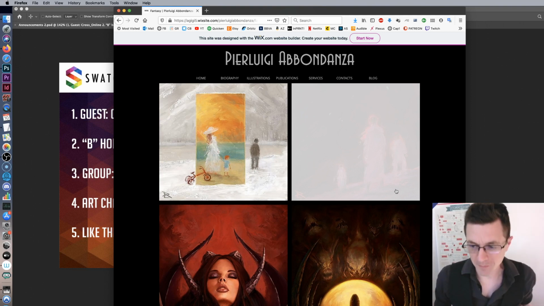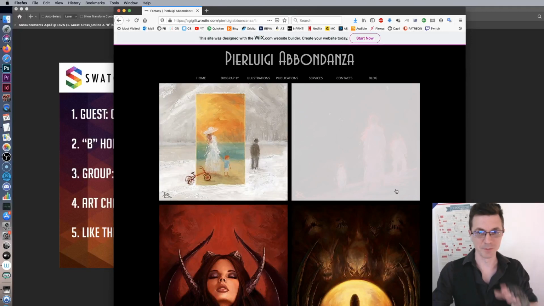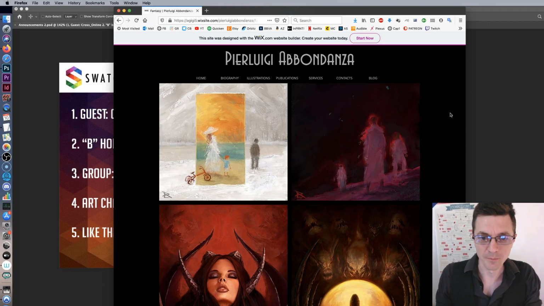Okay, much better. I was having difficulty even seeing the screen because that light was coming right over the top of the computer. All right, cool.